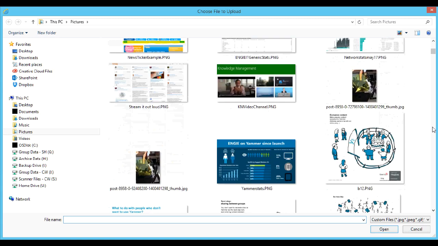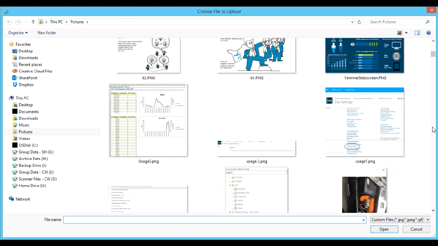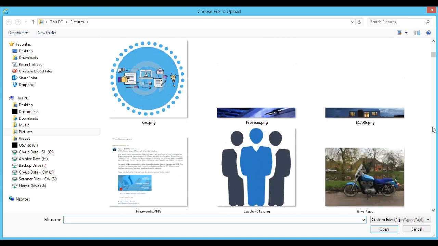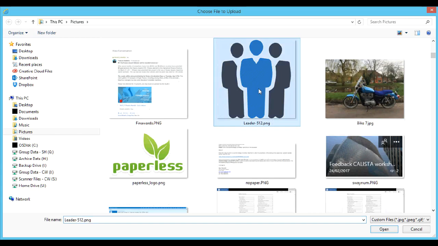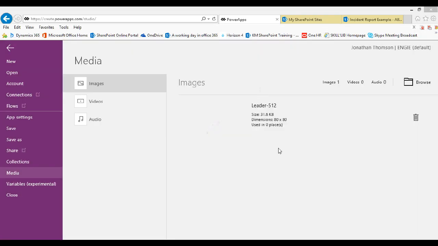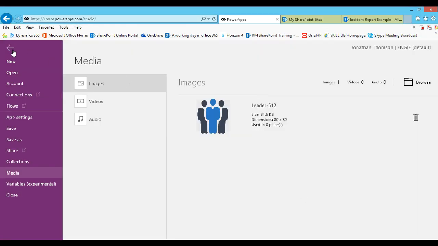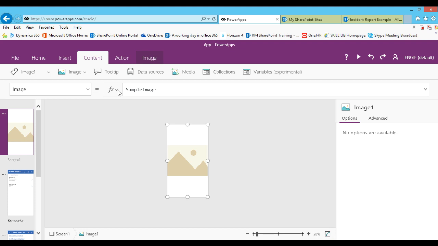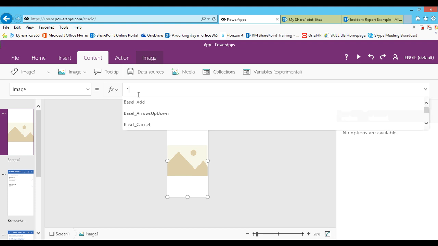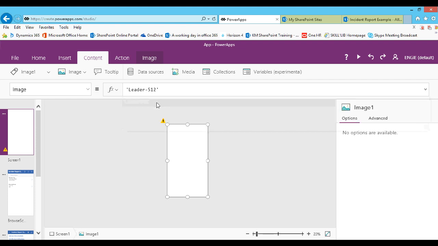So I'm going to find a nice image. Let's use this image here. So I upload the image, I go back into my application, and at the top here where I've got the image FX, that references the location. If I do a single quote, I can then start to actually search for that particular image that I've added to the screen.